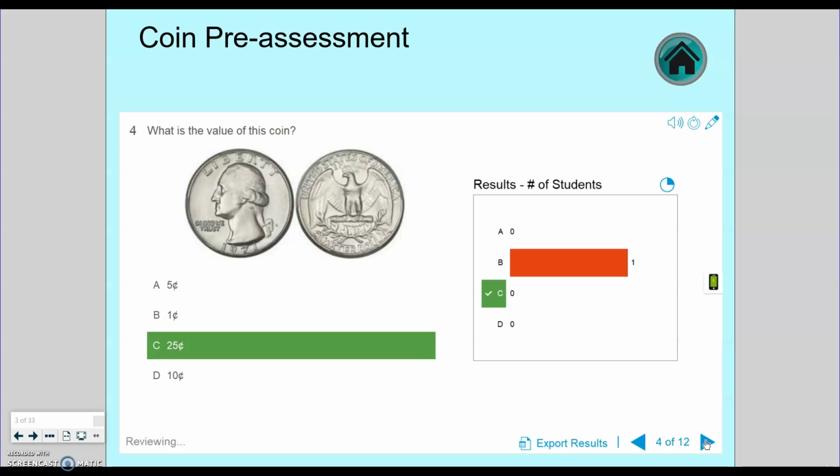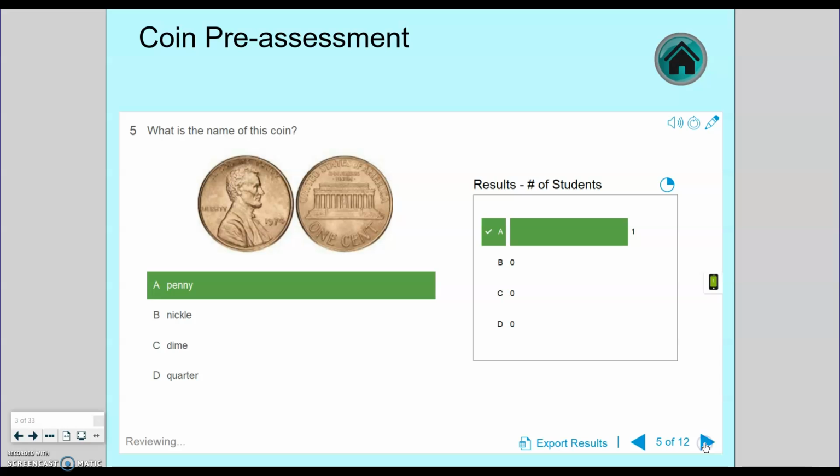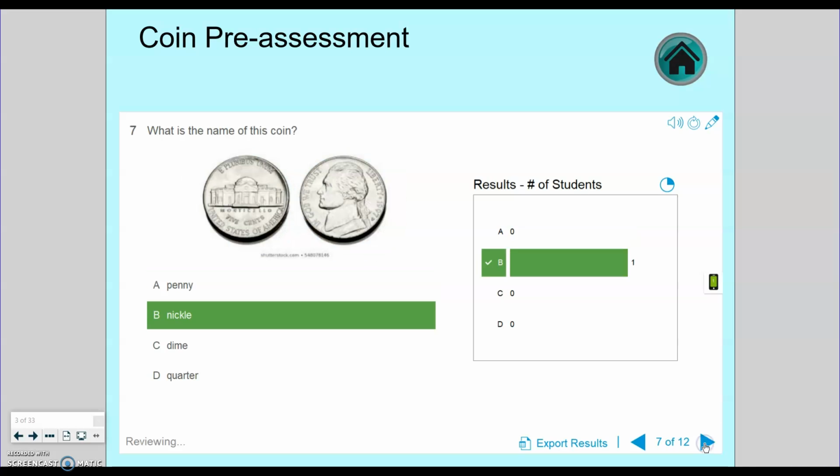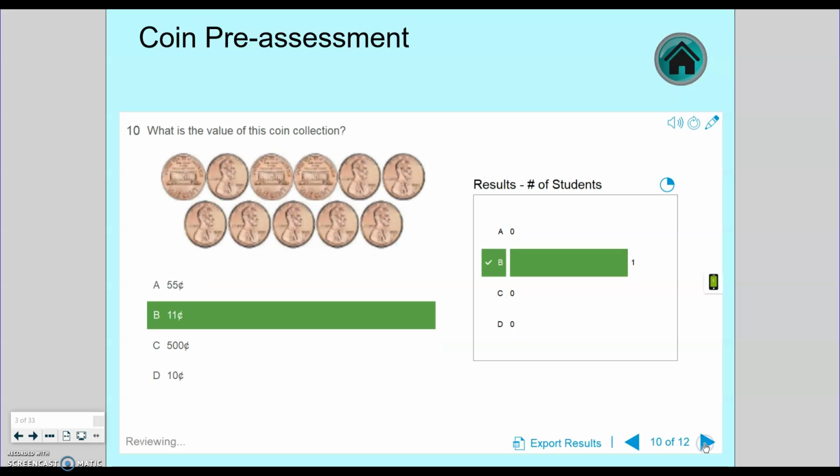Now, if you're doing this with a whole class, you'll see there's a 1 here. That's because I was the only one taking this assessment at the time. If it's the entire class, it's going to tell you how many students got that wrong. So if you're using it as a whole class, it's going to be just a little bit different. All right, so I'm going to quickly go through here and see which ones I got wrong.